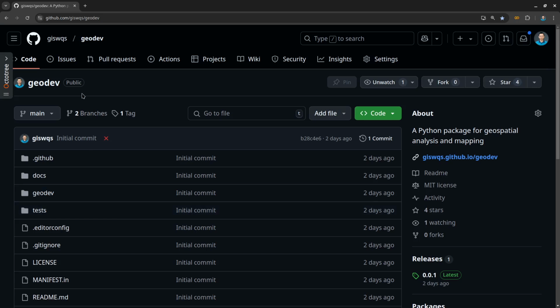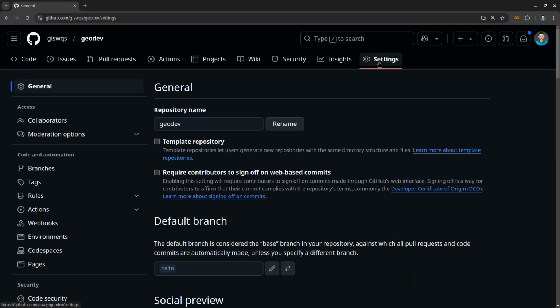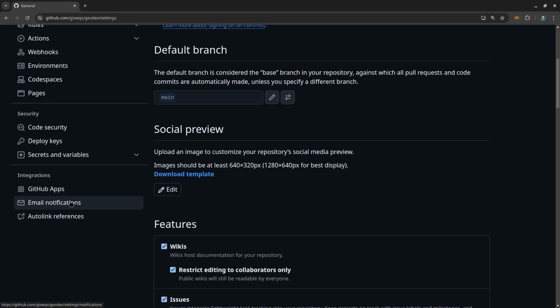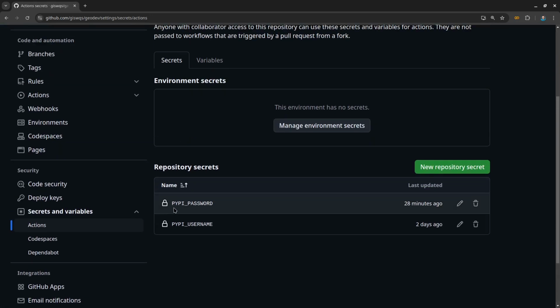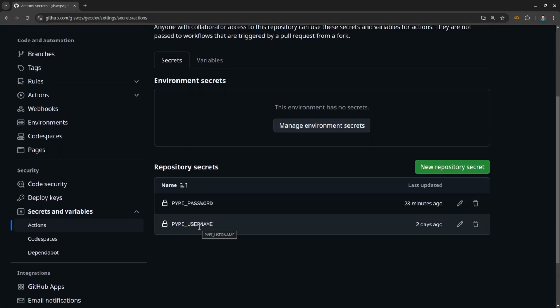So in the last lecture, we had this one, and if you forgot to turn on the settings, for example, go here, Settings, and then under here, Secrets and variables, Actions. Make sure that you have this PyPI username and password set up. If you don't, you won't be able to publish this to PyPI.